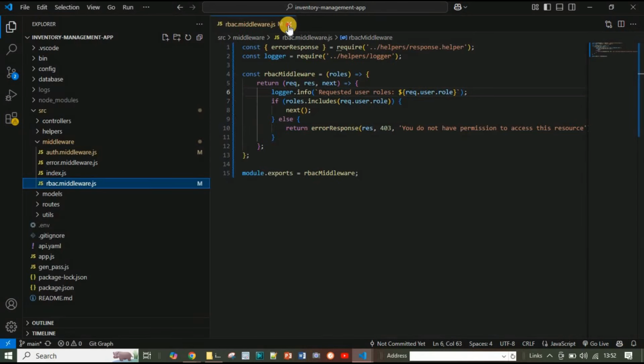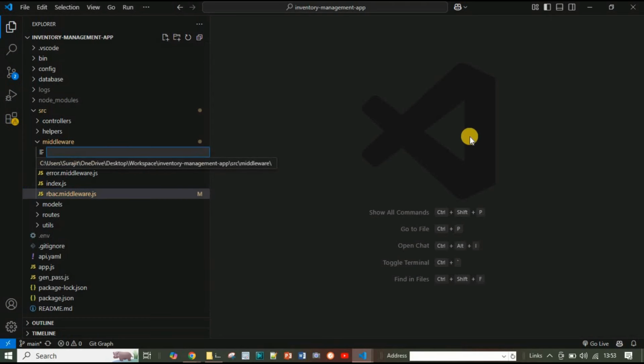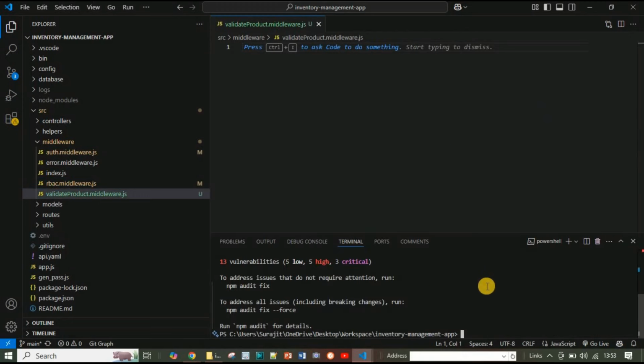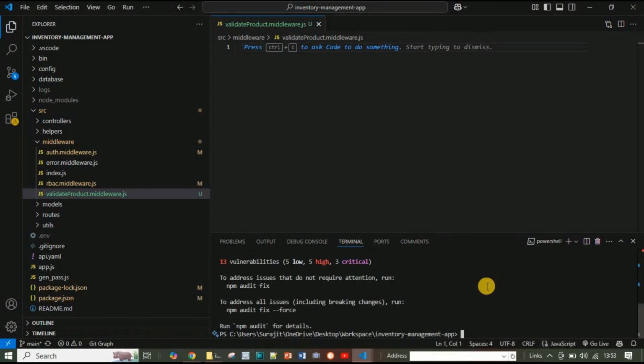Next, I will create another middleware to validate the incoming request data for creating and updating a product using Joi validation. For this, I will create validate product.middleware.js. I need the Joi npm package to be installed in our project directory, a popular validation library used to validate and sanitize input data, and the command is npm i joi. So it's successfully added in our project.